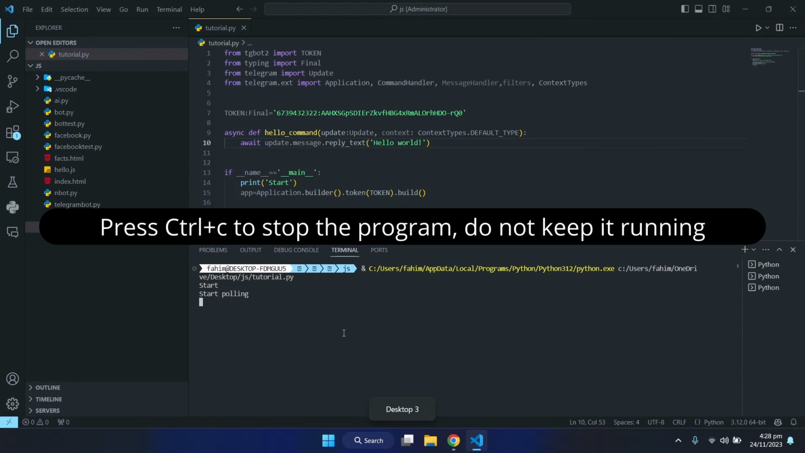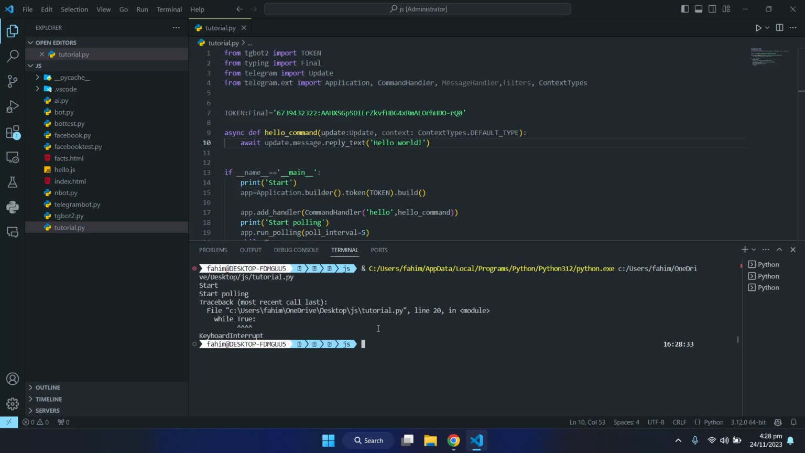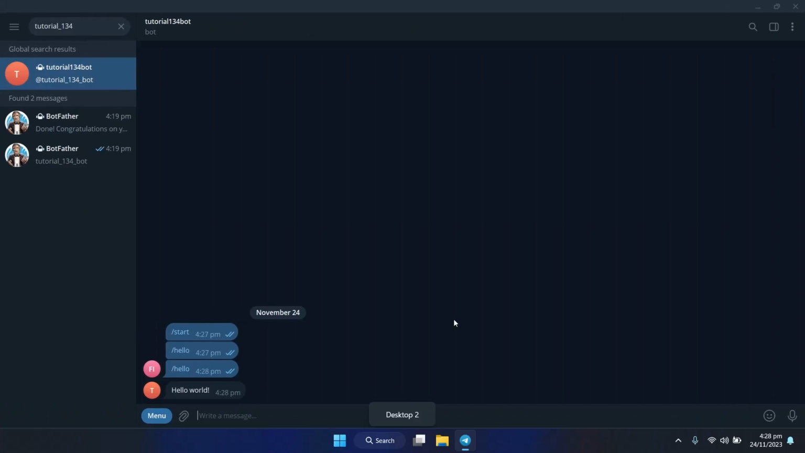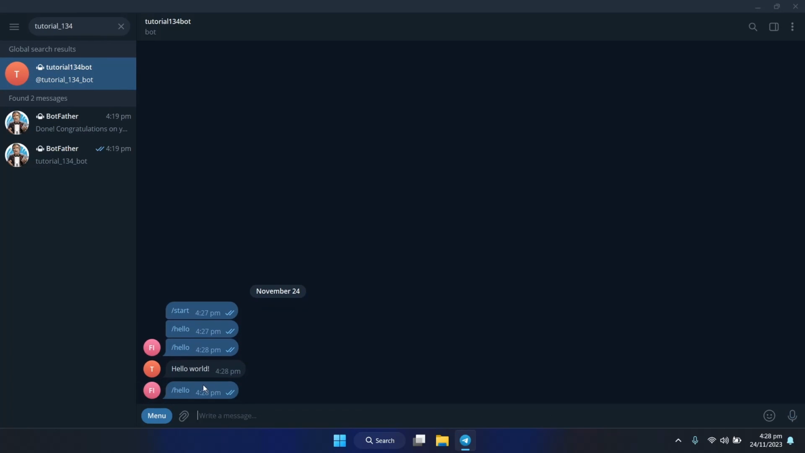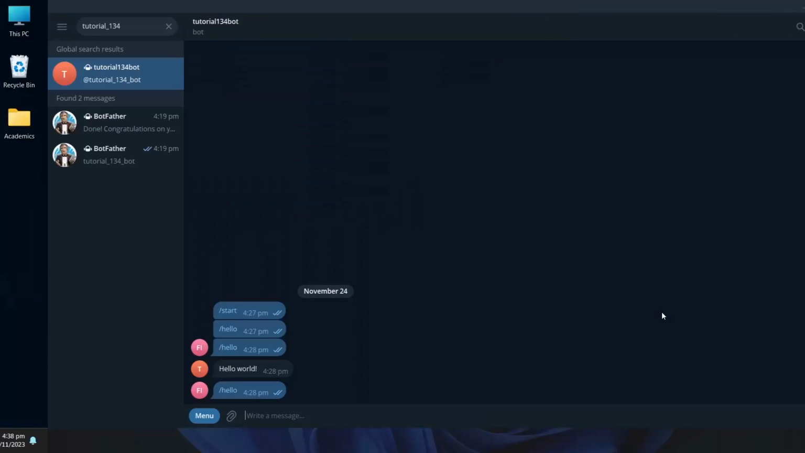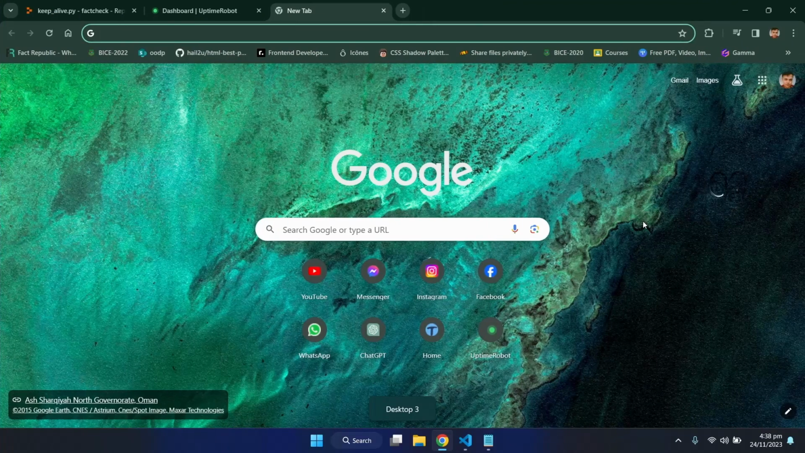Now what happens if I close this bot? If I press Ctrl C, the keyboard interrupt, and the bot program is now closed. So if I write hello world, hello again, it doesn't do anything. Why? Because the code is not working in my PC. So if we want to have a working prototype, we have to upload it somewhere in the web.